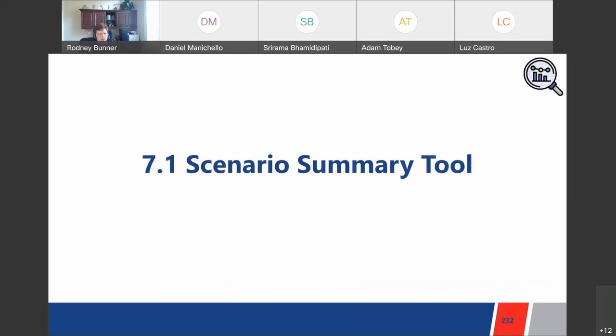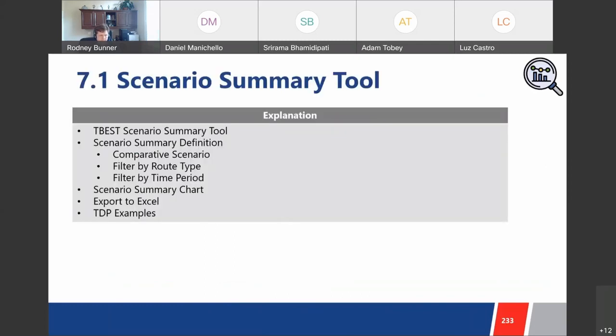Okay, so let's get into the scenario summary tool. Just as an overview, the TBEST scenario summary tool is available via the TBEST Explorer, just via a right click on a scenario. And it's used for comparative analysis between two different scenarios that you specify. You can filter the report by route type and time period. You can create not only a report, but a chart. You can export to Excel, and we'll provide some TDP examples of the exported data.